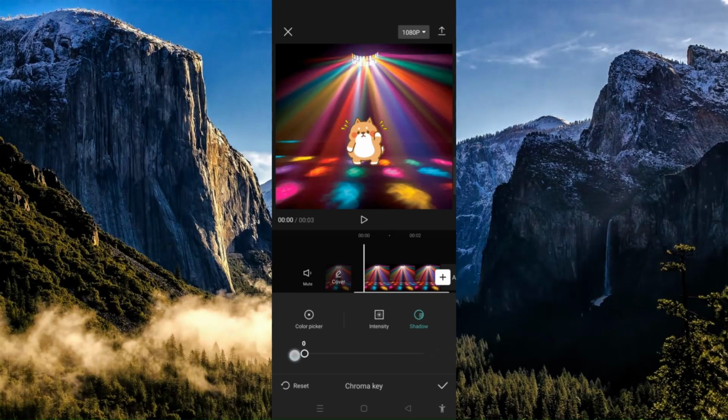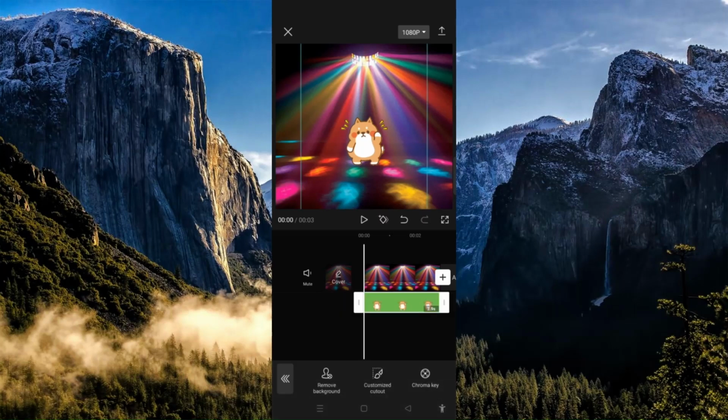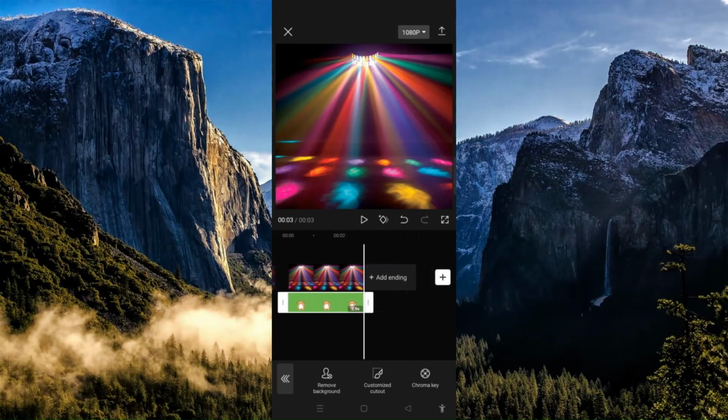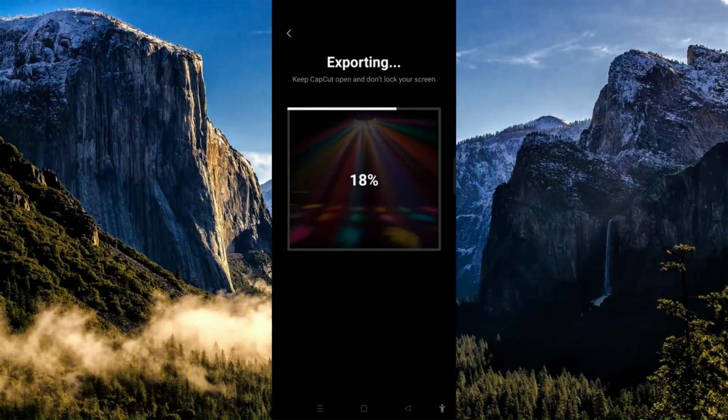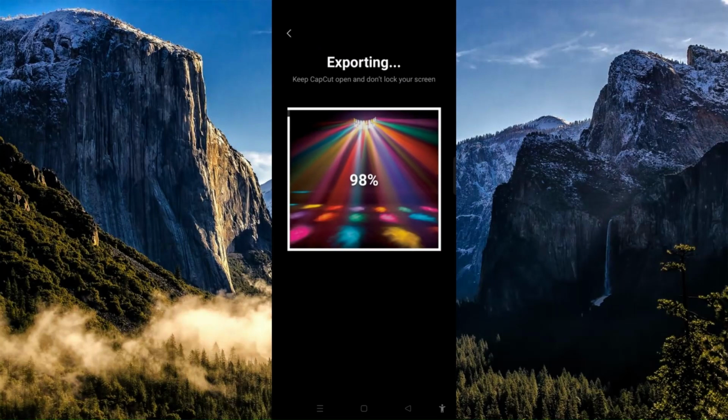And then you can even modify the shadow, how dark or how light the video or the image would be. And once you're done, there you can see that the video or the character is now with a new background that we incorporated here using CapCut. And that's how you do it. That's how you use CapCut green screen.